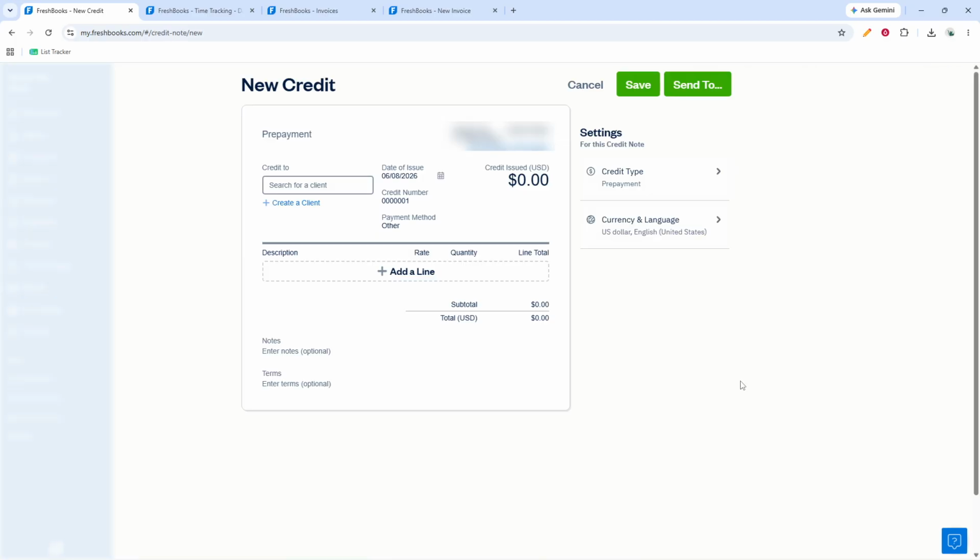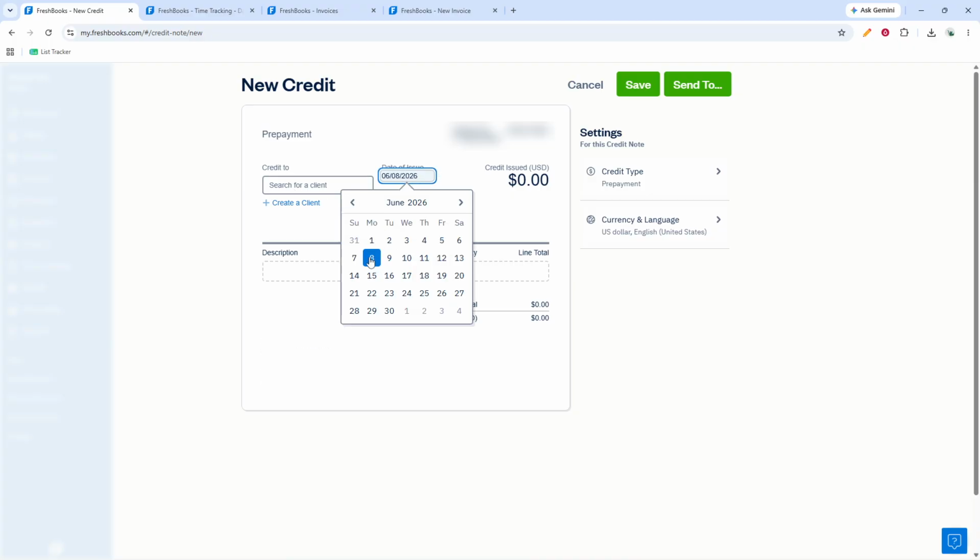Next, select the client who will receive the refund or credit. Make sure you choose the correct client profile, since this credit will be attached to their account and may later be applied to an invoice. After that, enter the credit date. This should reflect the date the refund or credit is being issued, which helps keep your bookkeeping organized and accurate.